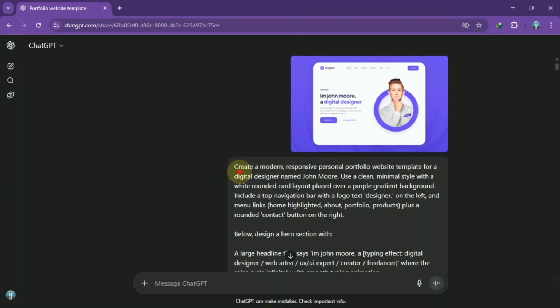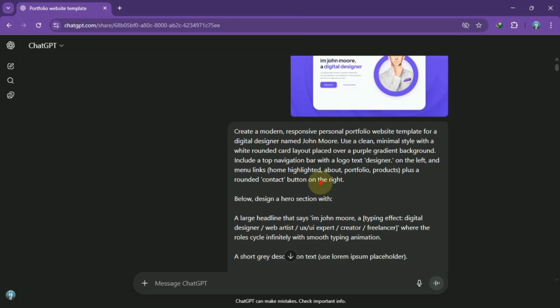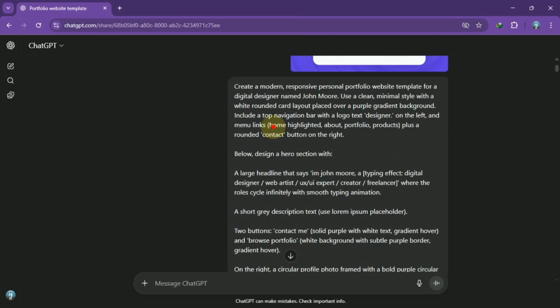So I went ahead and asked ChatGPT. I uploaded the image here like that, and then I gave it this big prompt here. As you can see, create a modern responsive personal profile website template for a digital designer named John Moore. So a large headline, John Moore, a typing effect digital designer, and we have all these ones.